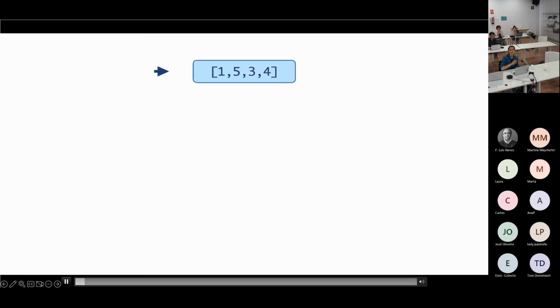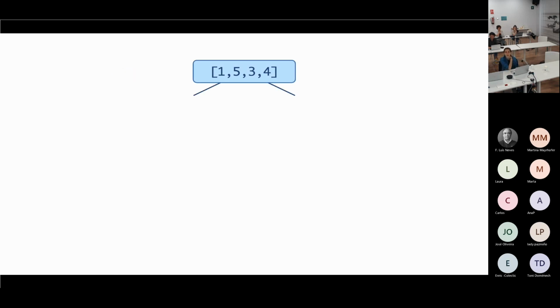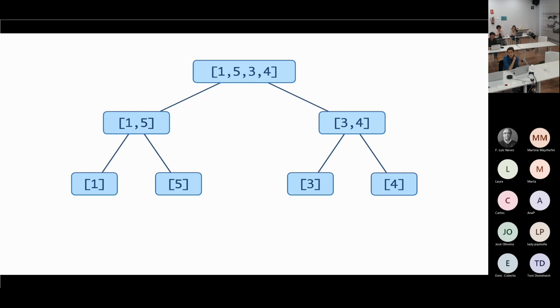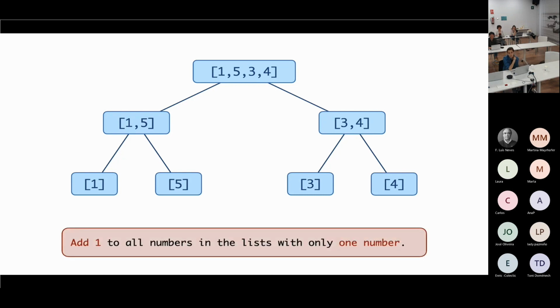And we have a little video for you. So we have this list. This is our input. And as before, we are going to split it into two parts, and split into parts again until we have only one element. Then we are going to add 1 to all numbers in the list with only one number. So it added 1 to a list with one number.